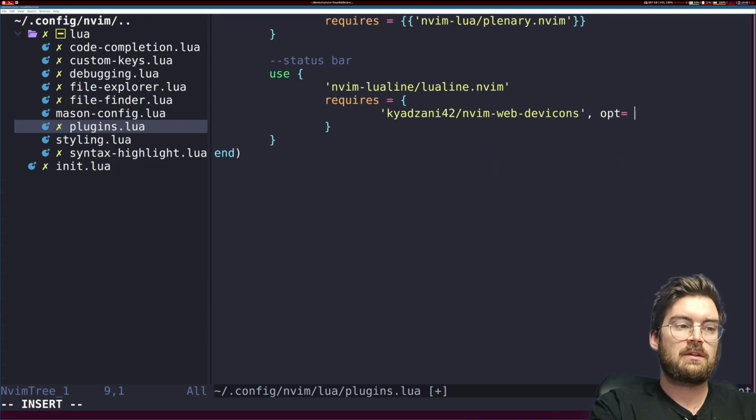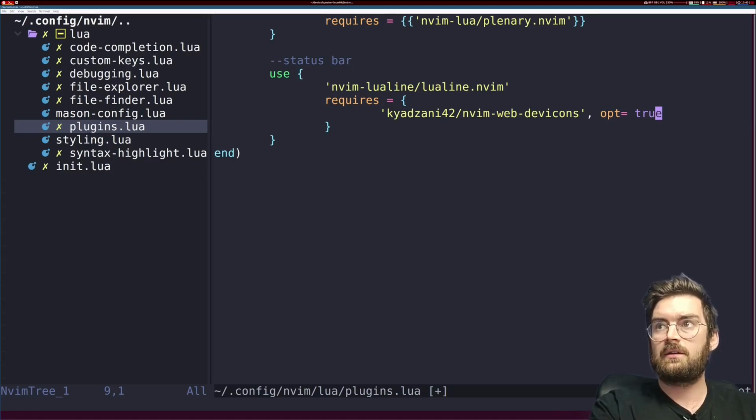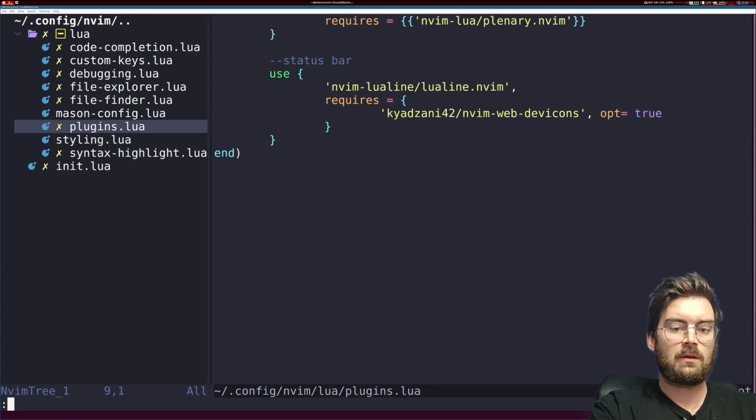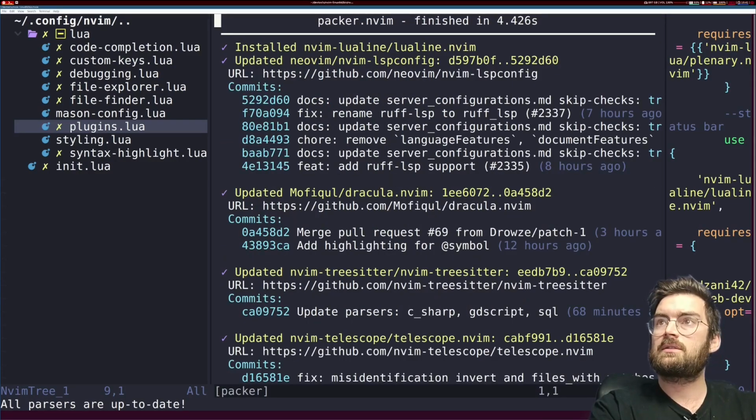And I'm gonna set it up as an optional. So once we have added the Lualine, let's go ahead, let's save the file, let's reload Lua file, and let's add a comma. I always forget the commas. So let's go ahead, save the file, reload Lua, and then let's execute package sync to download the Lualine plugin. And once that is downloaded, a lot of updates.